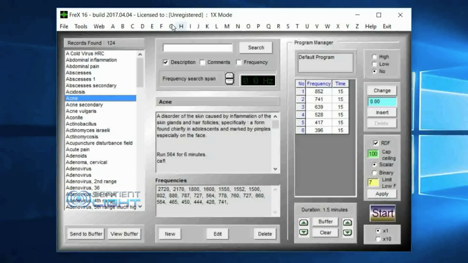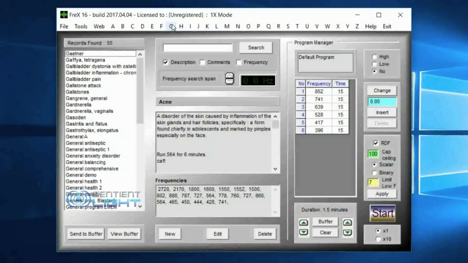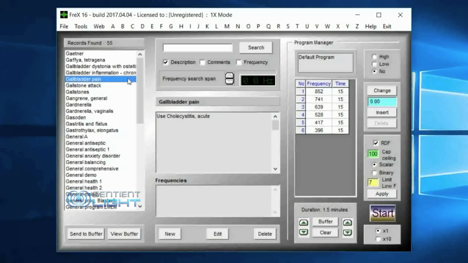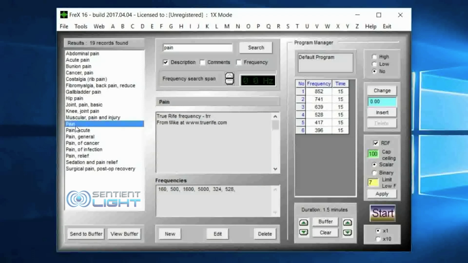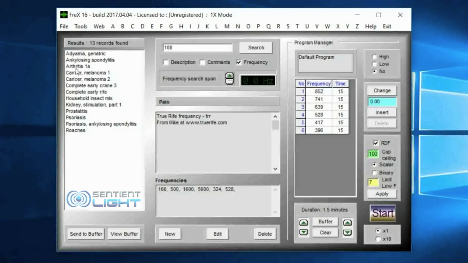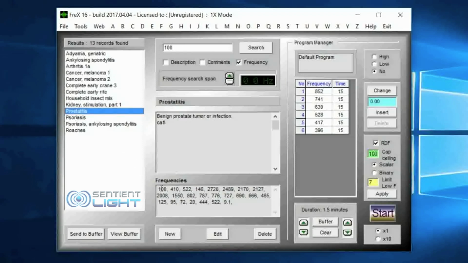So on this top panel with the alphabet, you can go to anything that you want to look up. Gallbladder pain, gallstones. You can find things through here, or you can go into the search bar and we'll put in pain, and you get all sorts of things, pain of cancer, general pain of infection. Again, you're going to get a description, maybe some tips, and your frequencies that will help pain. We can search a frequency. So let's do 100, and we're going to click frequency right here. Okay, so all these will have 100 in the frequency table.